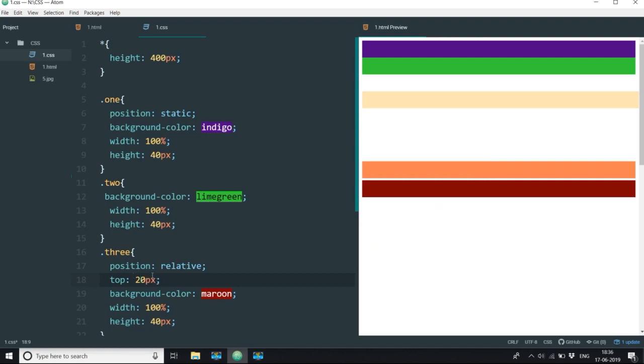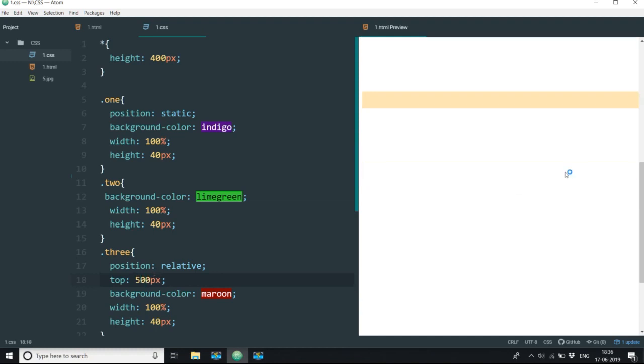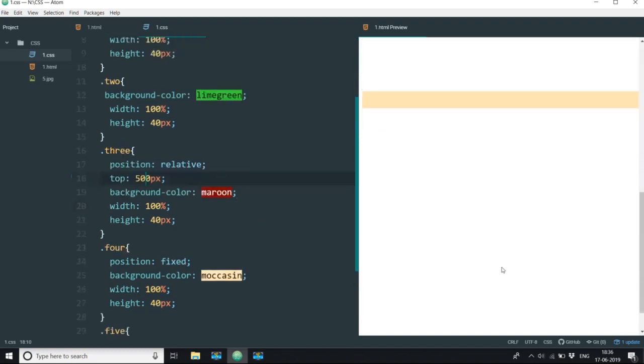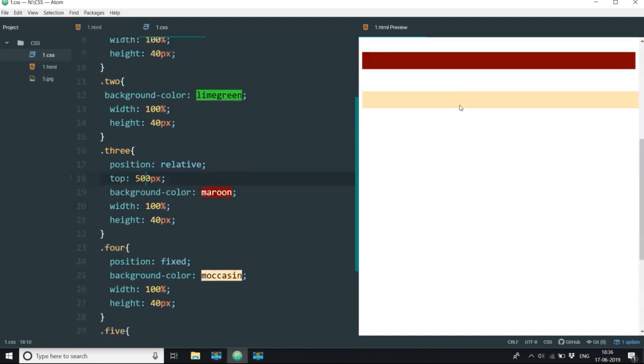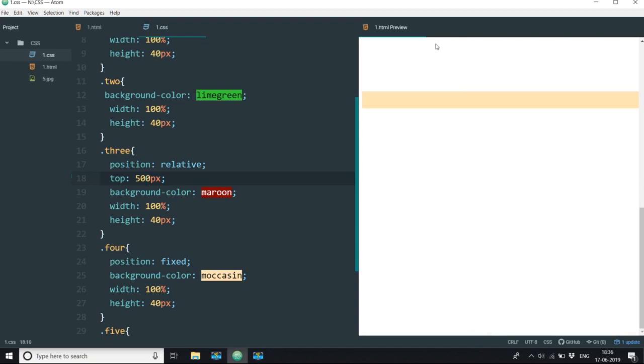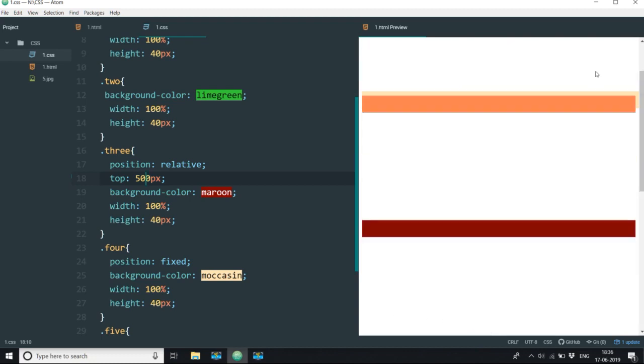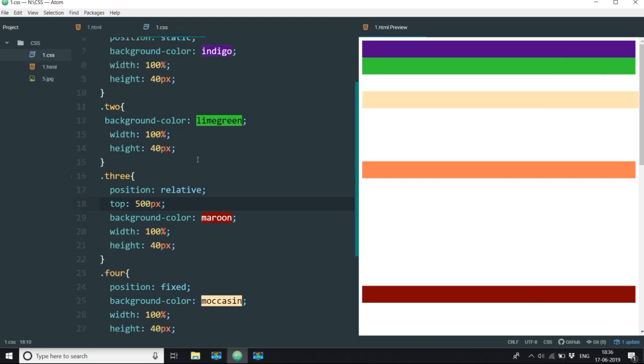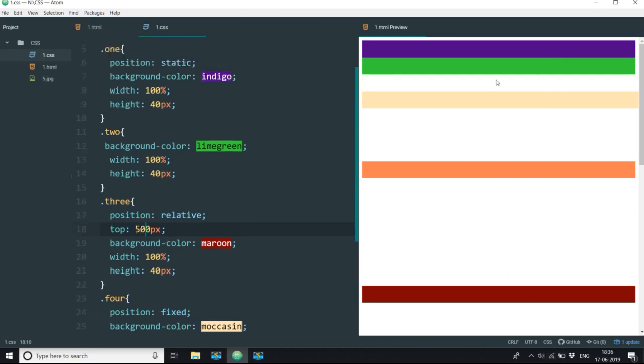Even if I'm just saying top 500 pixel and I save that, you can move the particular content. Bottom indicates it is reading from bottom to top. So top will be moved from top, and bottom will be moved from bottom. If I enter bottom 500 pixel, the content goes upside of the browser, so it is not seen.